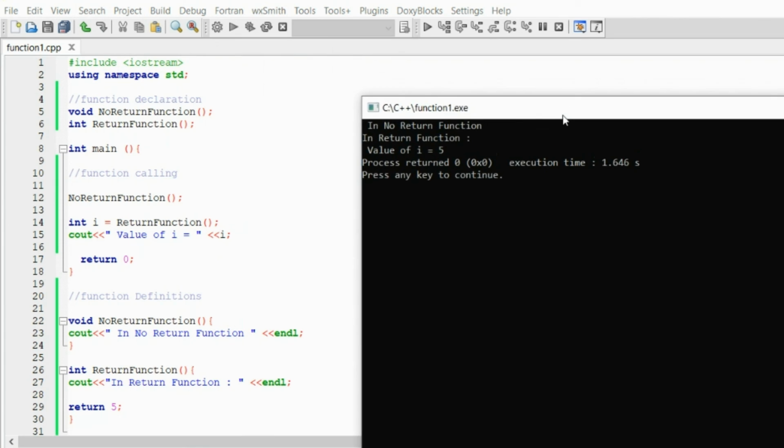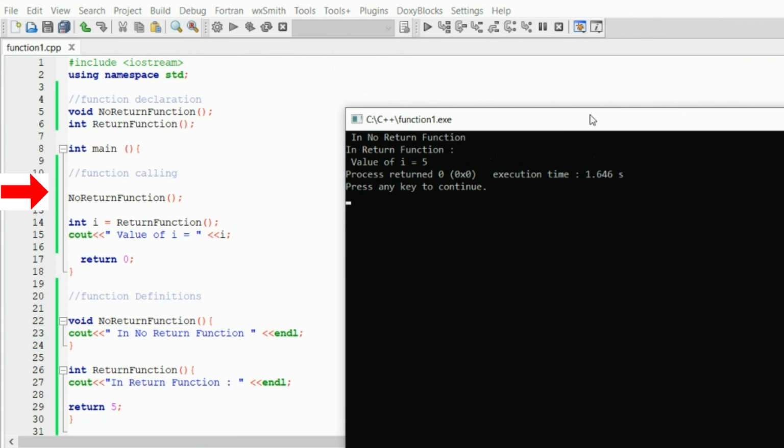Once executed, it calls the noReturn function, which prints the value as in noReturn function. Next it calls the return function, which prints the value as in return function, and returns 5 as a value, which is stored by variable i. Next the value of i gets printed as 5.